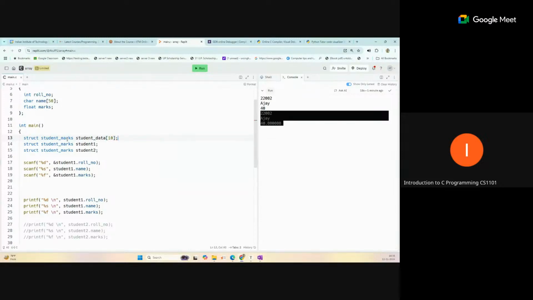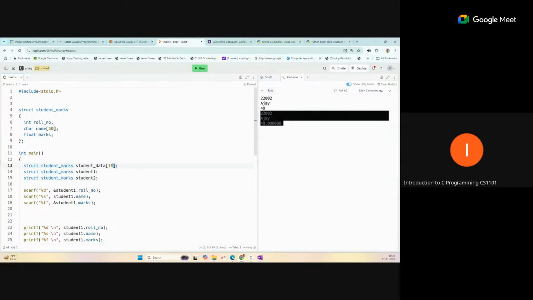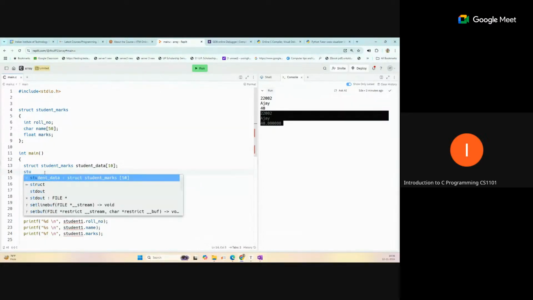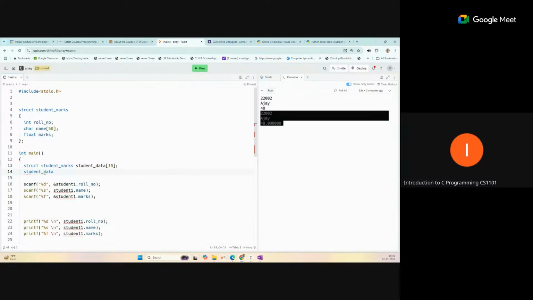So I've given this name as student data, and after that we have assigned 10. So now here we have created one array, and that array will contain 10 records, and the data type for this array is the structure which we have created here. That means each index of this array works as one single record. So how can we assign the value? For student data at index 0, the value will be assigned like this: 1001, comma, the string Amit, and then marks like 20. So this is now one record.